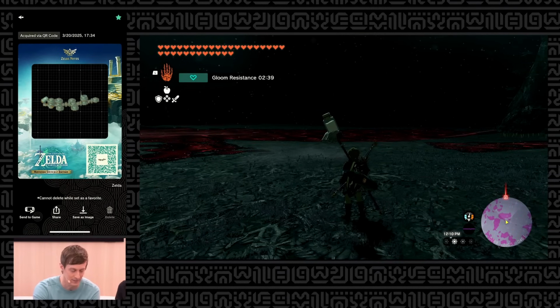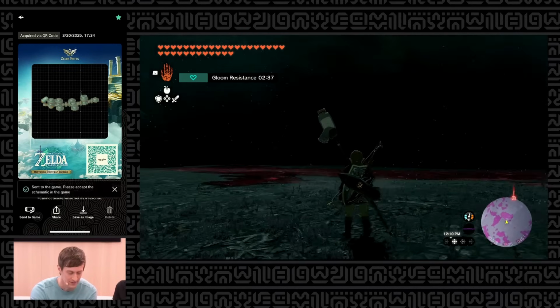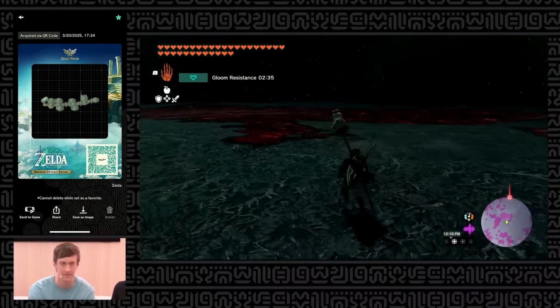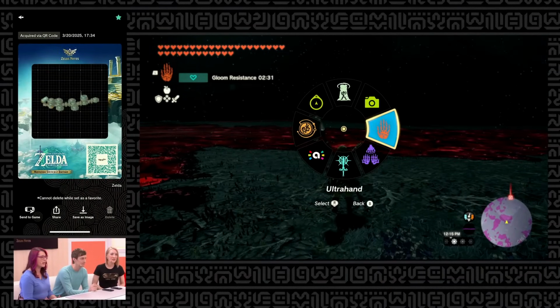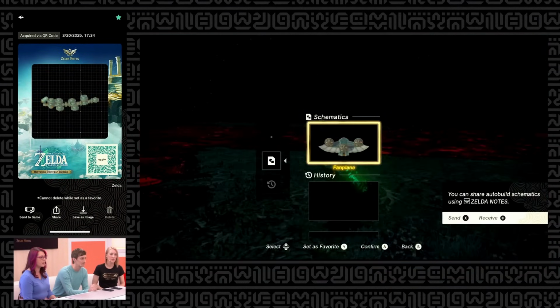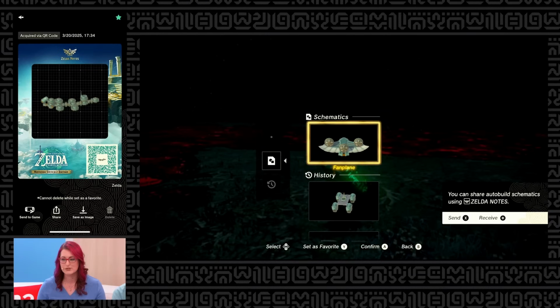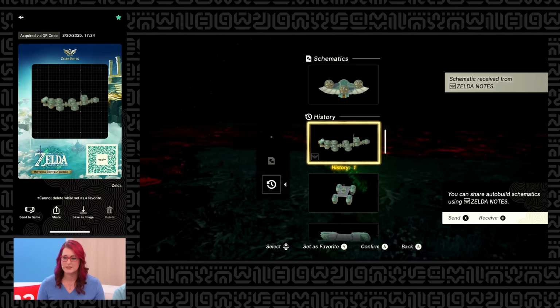Oh, we already received it here. I've already sent it to the game. Send to game. Nice. So easy. All right. And now to access that from within the game, you just open auto build here. And there's a message now in the corner that says you can share auto build schematics using Zelda Notes. I'm going to click plus to receive. And there it is. Boom.